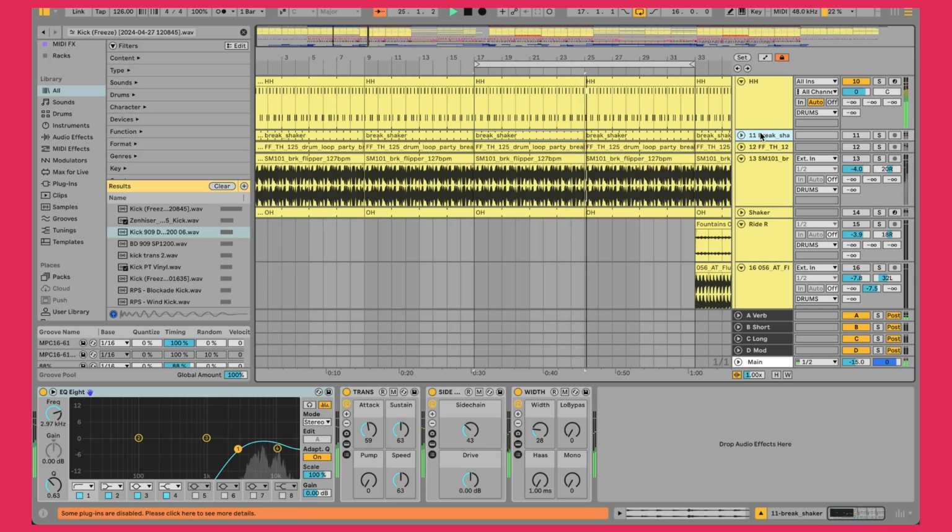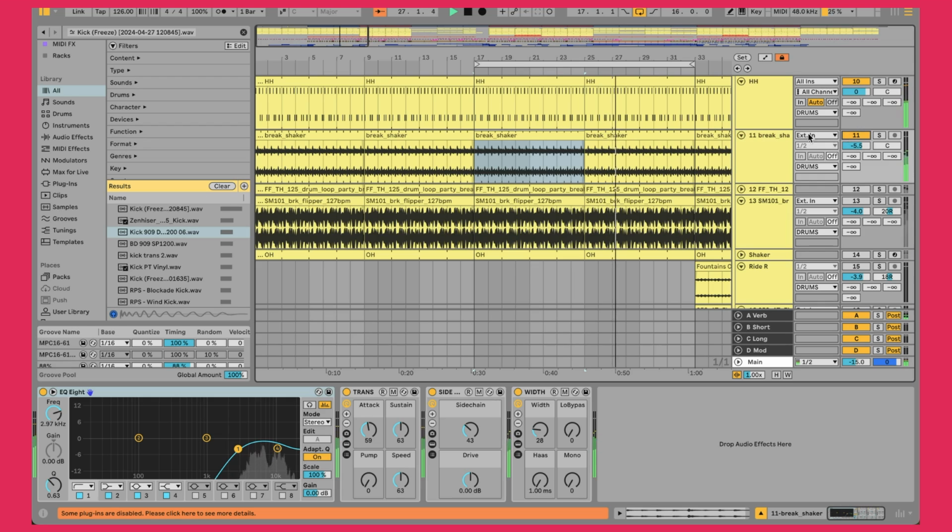So we'll just bust through because there's just a few other things. Next thing I added in was the shaker.